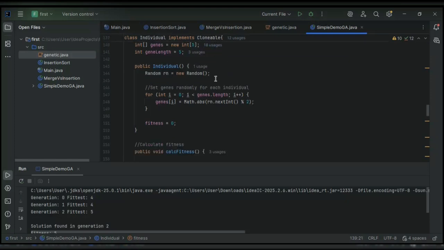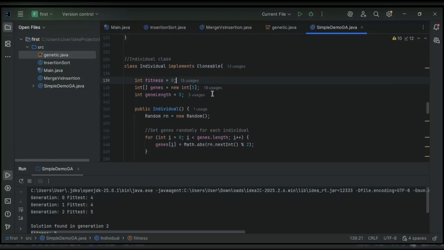Okay, int fitness equals 0, storing the fitness score for the individual, and then we are giving out the value, the chromosome. It's a chromosome of 5 genes, and each one is going to be either 0 or 1. Just like we have discussed previously, it's going to be very similar to that one. Gene length is going to be 5. It's going to be used for random bounds.